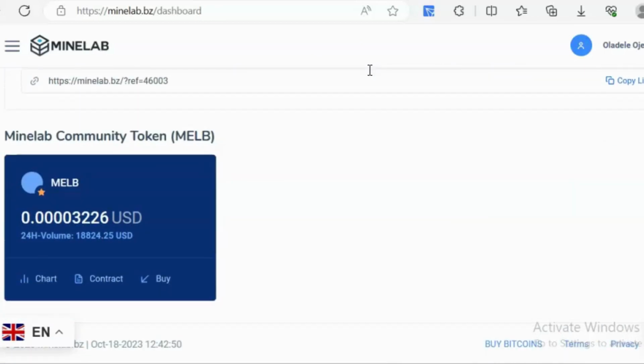The community token, just like most community tokens, here it is, MELB, that's a Minelab community token. So you can see a chart, you can see go for the contract and you can buy it. This is the current price of the community token. A community token at the beginning is meant to just serve as a token for the community so that various features and benefits can accrue to members.